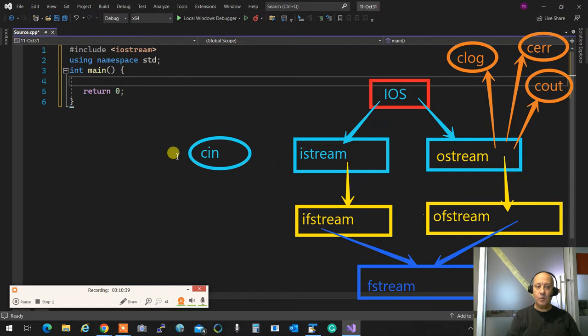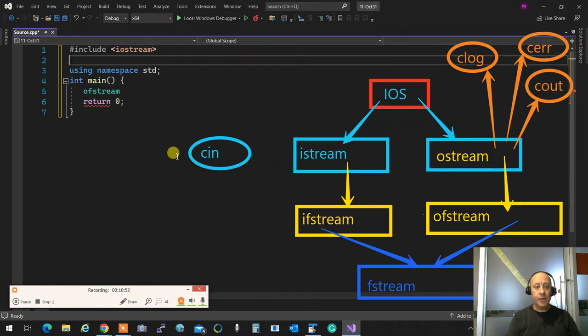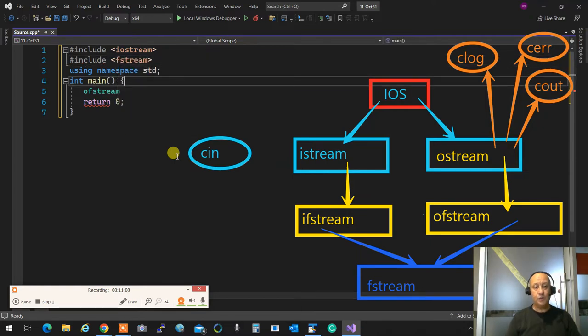So you can go ifstream or, let's say, ofstream to actually create a file object. But all the specifications of these are in the fstream header file. If you want to use them, you have to go to the fstream header file.